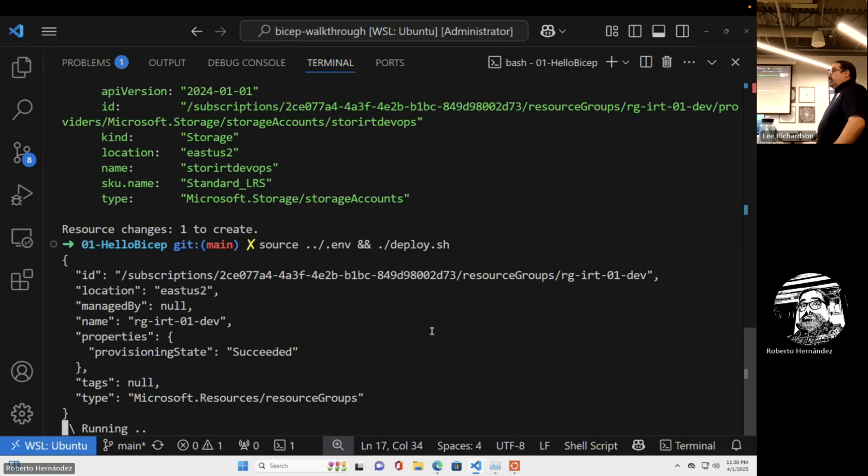Yes, pretty much. It's built into ARM templates. That's before it trickles into Bicep in a way. Yeah.